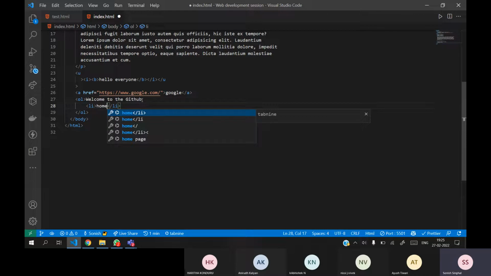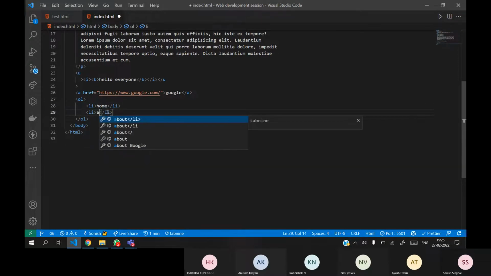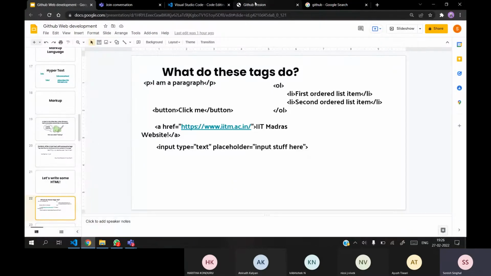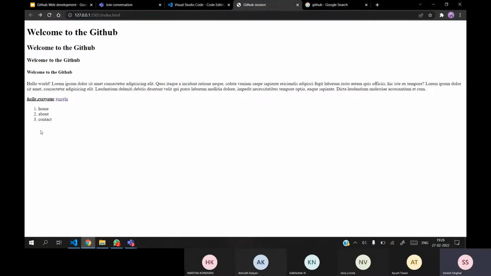Say you want to create a menu. You can write inside the OL tag menu items like home, then about, then contact. You will be able to see that we have 1, 2, 3. We have the order here. Because we have used the ordered list, it's giving us numbering instead of bullets.